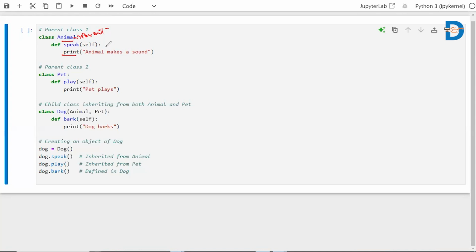Then you have a parent class 2, that is Pet. This is another parent class called Pet. It defines a method play, which when called prints "Pet plays." The play method is the behavior or functionality that any object of the Pet class, or any class inheriting from Pet, can perform.